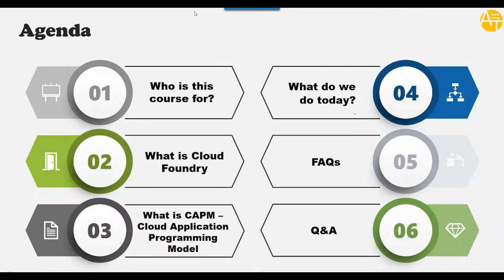Then we will talk about the concept of what is Cloud Foundry. And then in this episode, I will cover a basic introduction of what is Cloud Application Programming Model, or so-called CAPM. Then we will see a quick demo live in the system, understanding a simple, practical use case from real life, followed by some of the frequently asked questions by all of you, and then live question and answers as part of this journey.